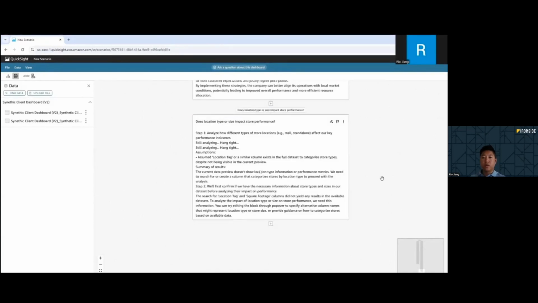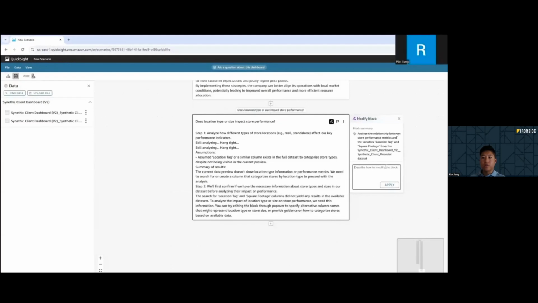As we can see here, Q is running into an error, stating that the current data does not show location type information. We can modify the block simply by typing in what we want to change. I will simply type in, exclude location type, analyze how store size can impact performance. After clicking apply and after some time, Q will automatically update the block.